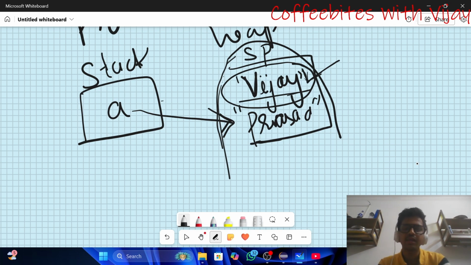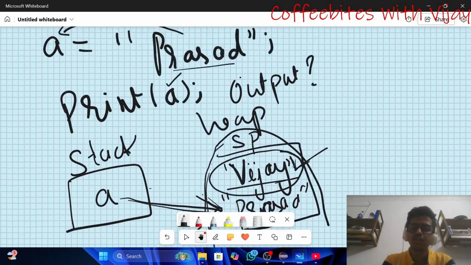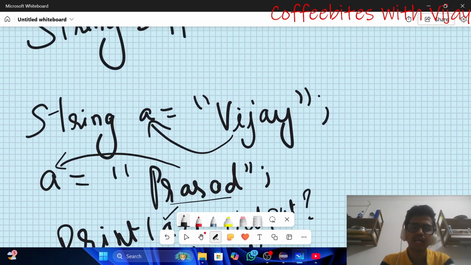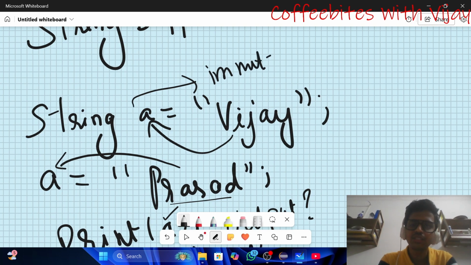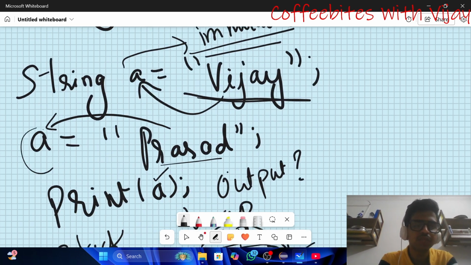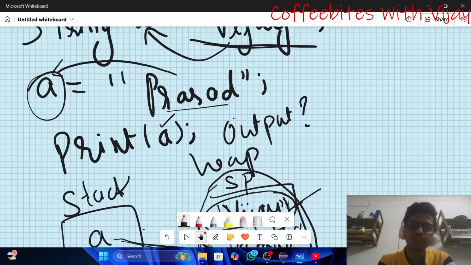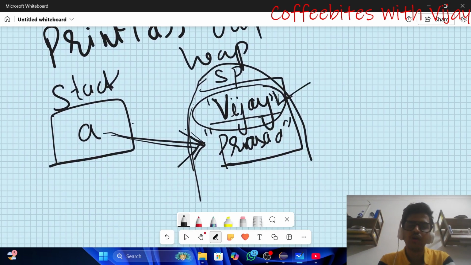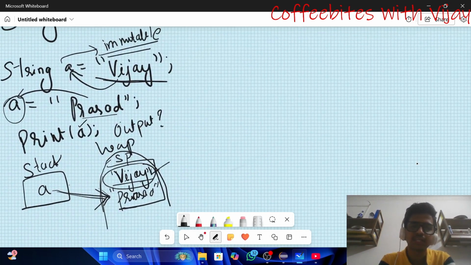So in this way, in implicit instantiation, the pointer was pointing to the strings. But the important thing to note here, guys, is that this string was immutable. You cannot change this string. This string A is immutable. Instead, you are creating a new object where it is pointing to the new string. So this was happening in the previous case.